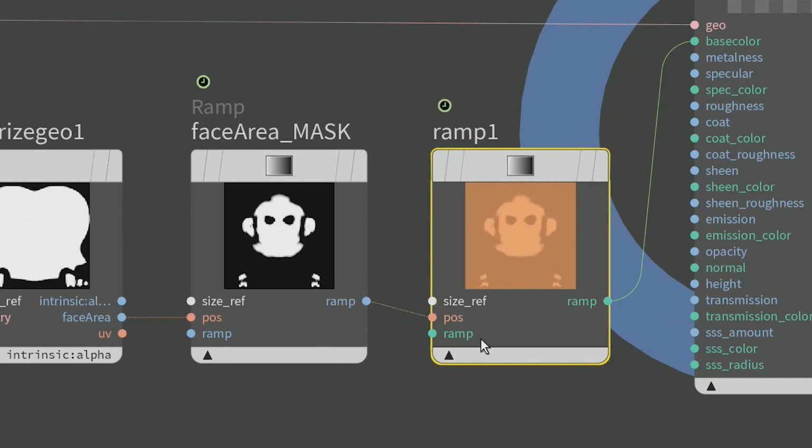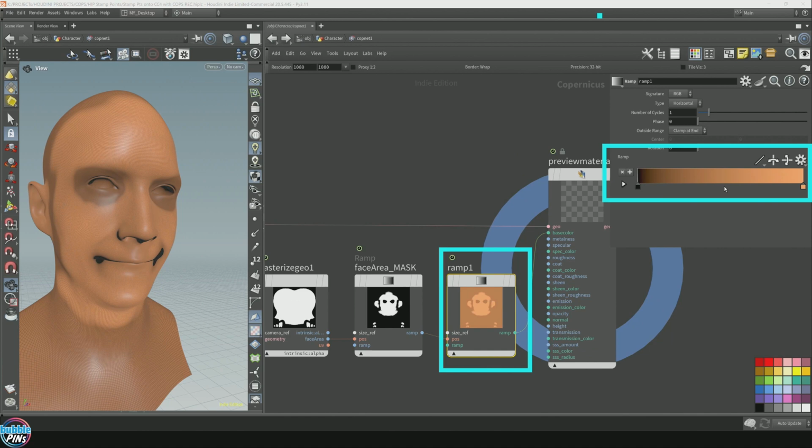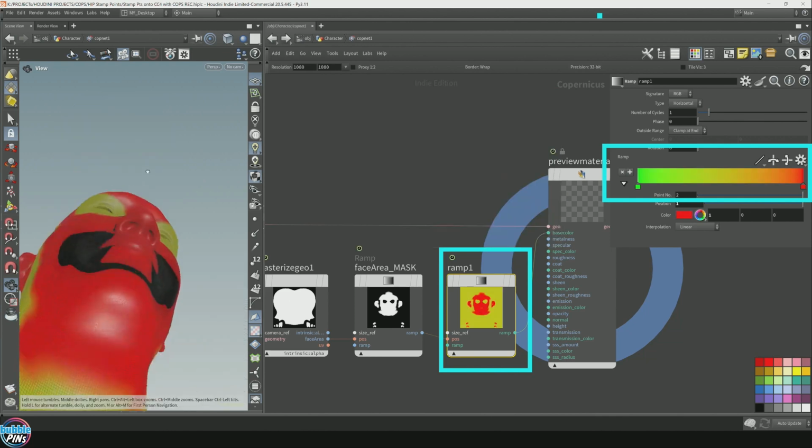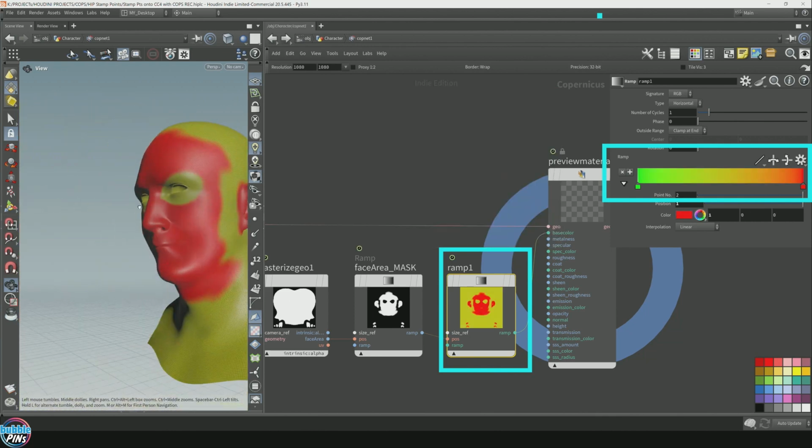Okay, now let's do it again. Ramp to position. It allows me to remap the black and white values coming from the face area mask onto color. I don't want black and white, I want actual color. That's what you wanted to do in Cops. This is how you can do it. And I'm just going to make random colors.